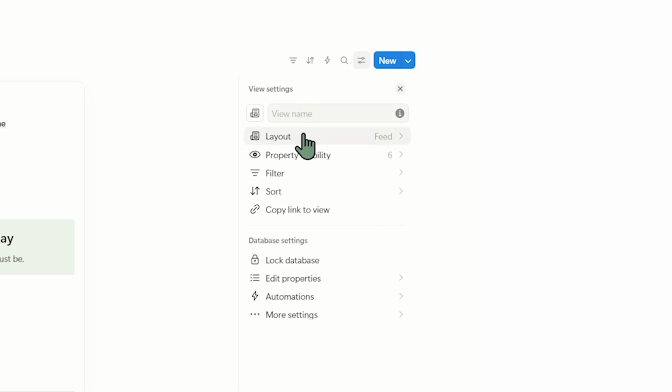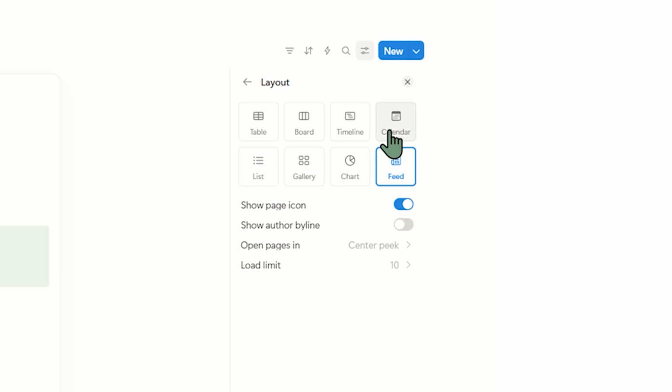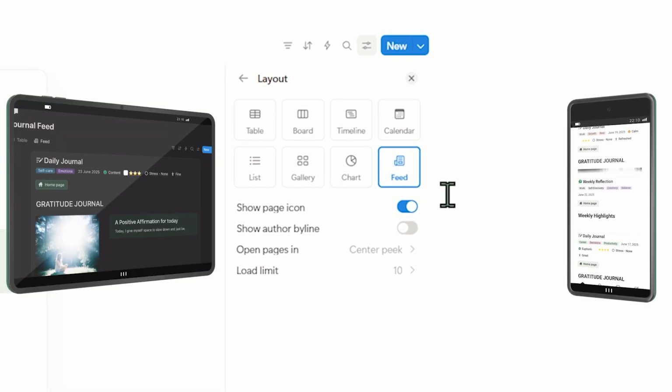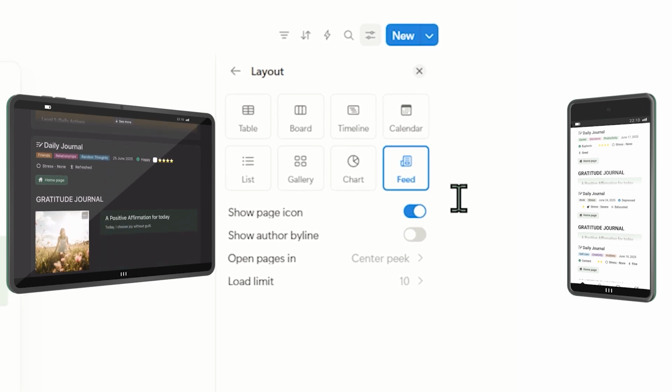Everyone, it's Volha. Today, let's dive into Notion's new feed view. I'll show you how it works with real examples. And I'll also show you what it looks like on both Android and iOS, on phones and tablets.